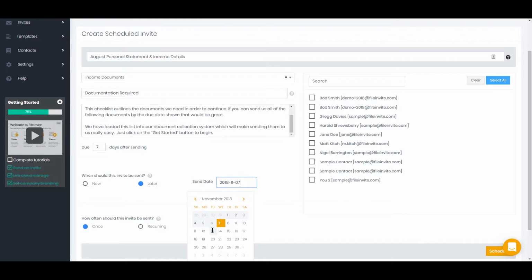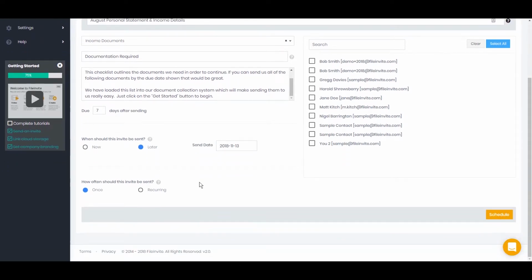So just to note, if I were to select the 13th of November as my send date, then what will happen is 7 days after the send date is when it's going to be due. So all of the notifications and things like that will be based off of that due date of the 20th of November. So just select the right date there of when you want that to go through. And all the reminders, of course, will come through from the template.